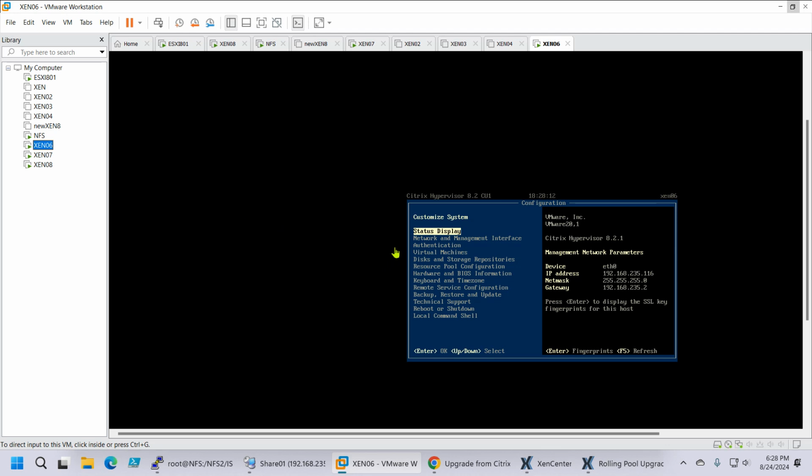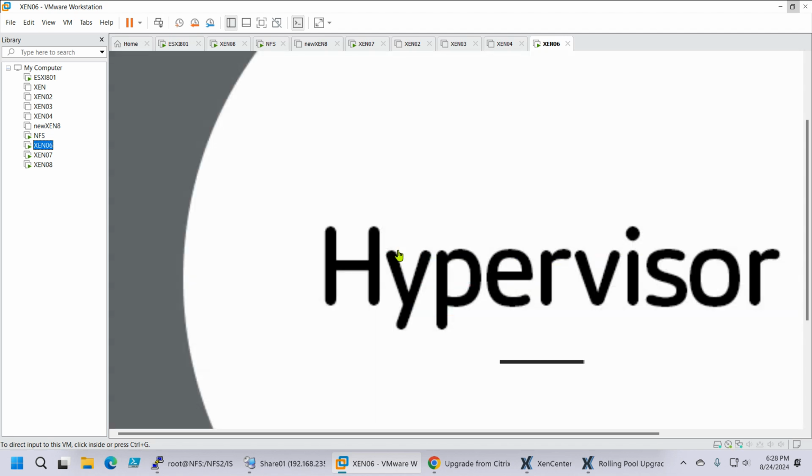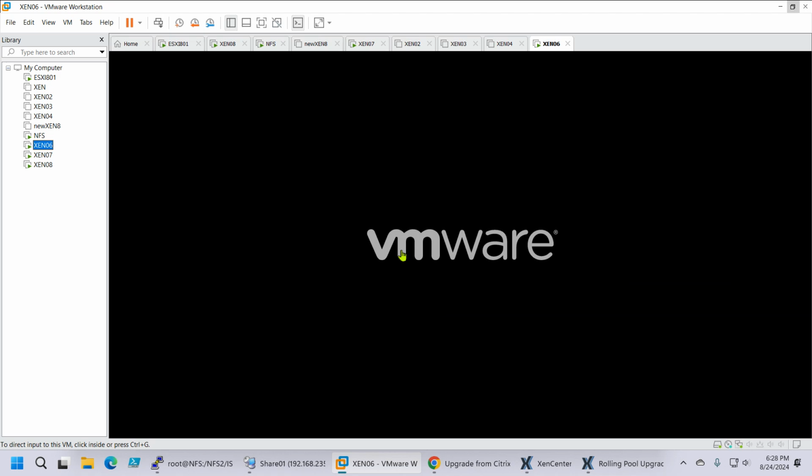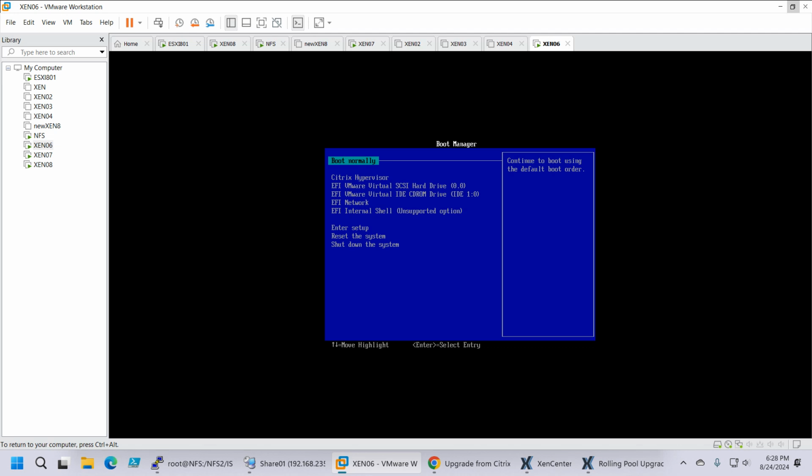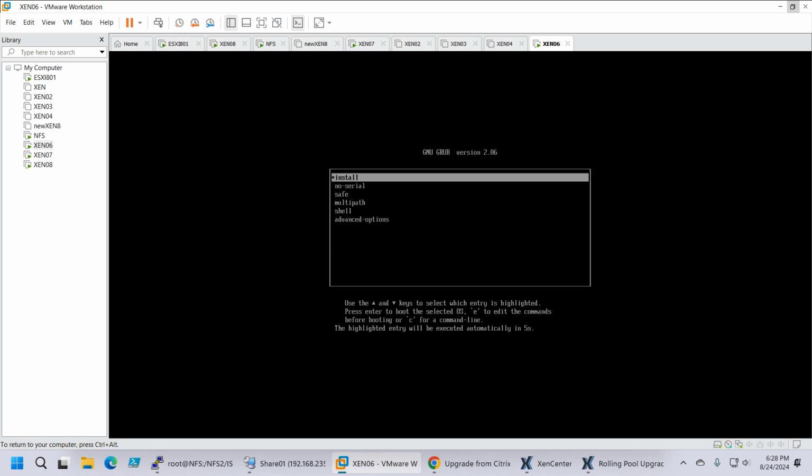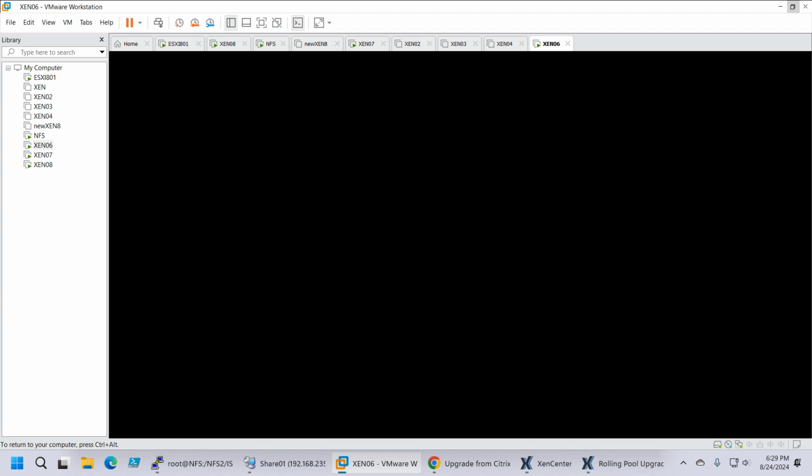And here, let's just wait for the reboot to happen. And because I've edited that file, I have 6 seconds, more than enough. Okay, and now we are booting from CD-ROM drive. And we are selecting, so this is the ISO of the new XenServer, and we go with install.